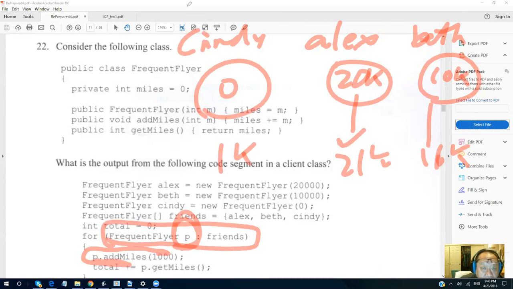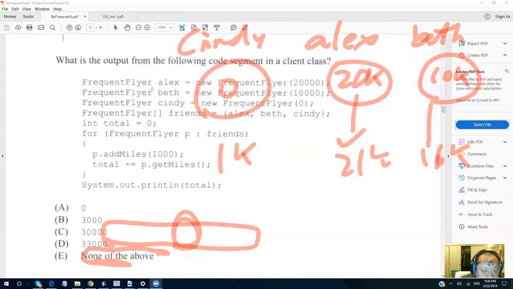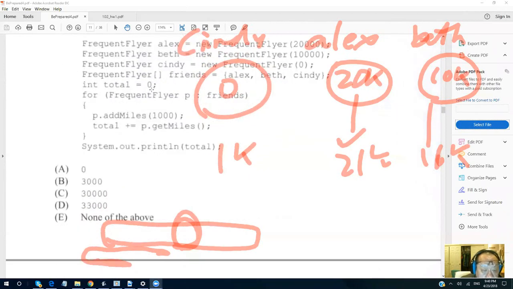Okay, let's look at what the problem needs. And then it ships out the total. Total would be 33K. So the answer is D. So this one, number 22. 22 is D.